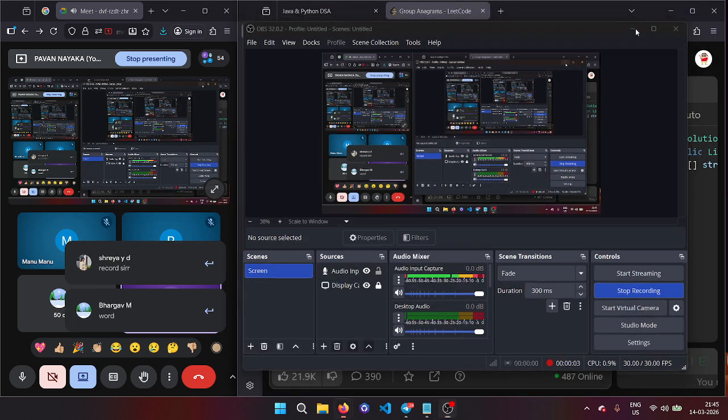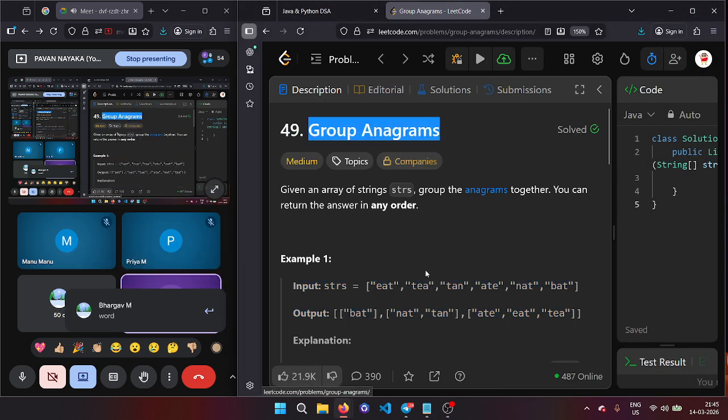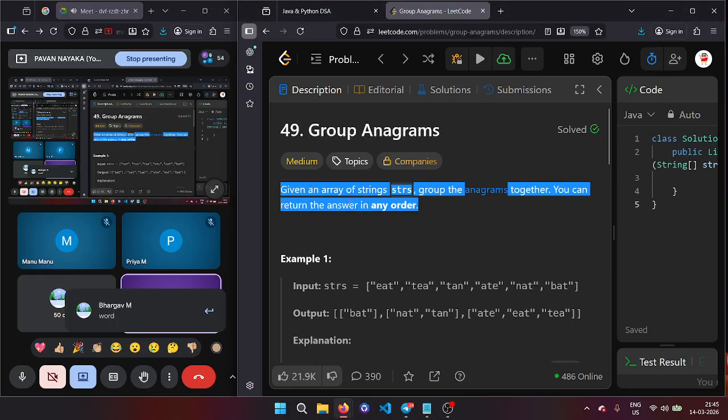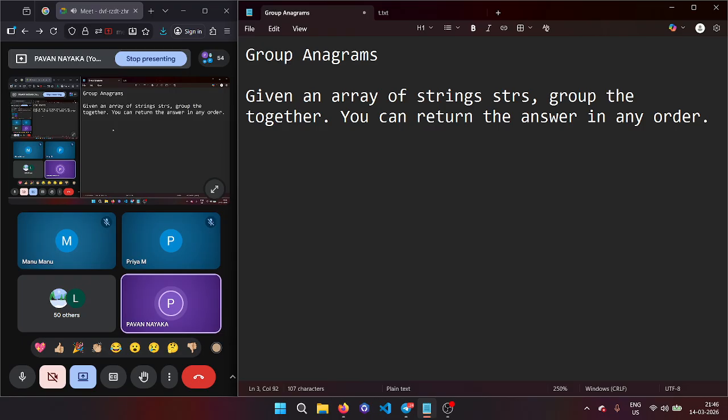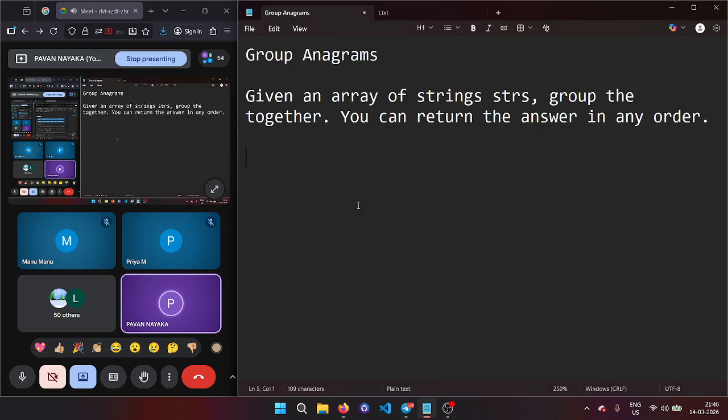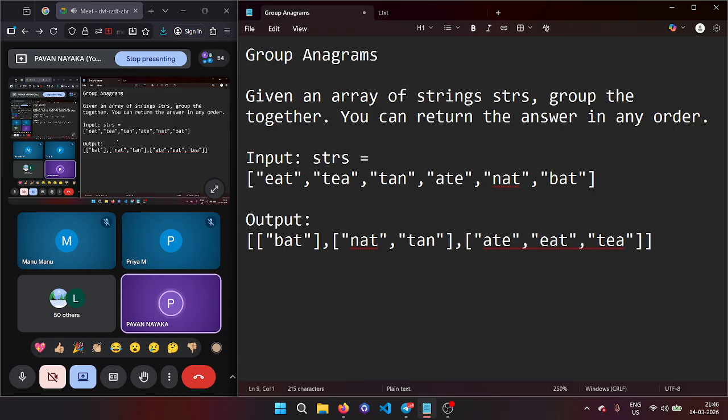So fine guys, now let's try to do one more interesting question from LeetCode. The name of the question is group anagrams. This is the title. This is the statement they have given, and this is the expected output. Guys, the data structure that we will use is definitely hash map.